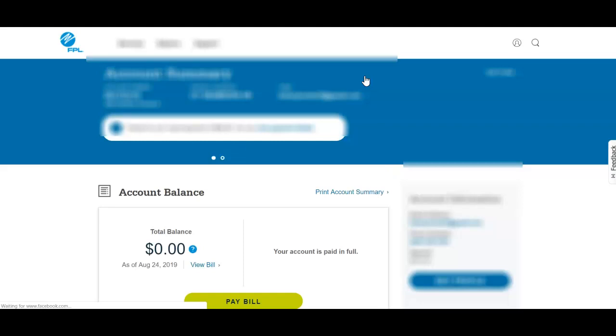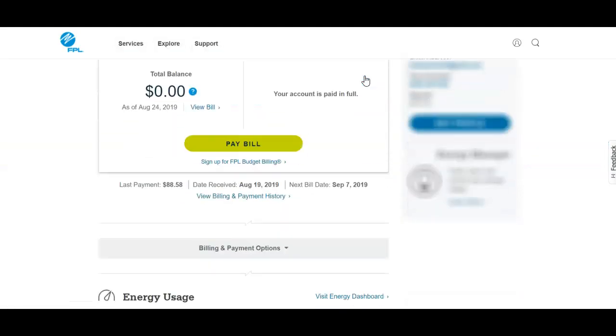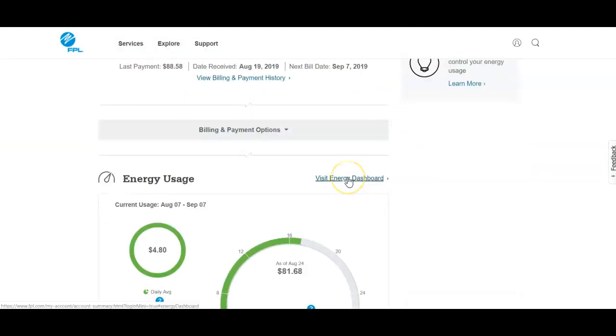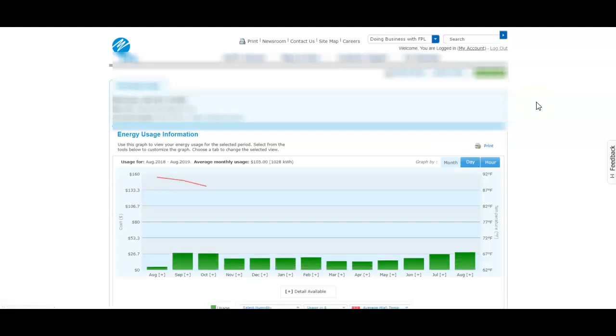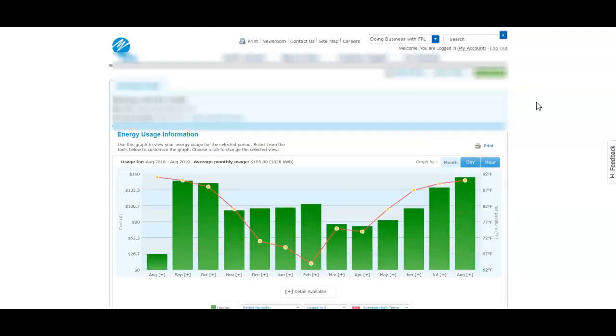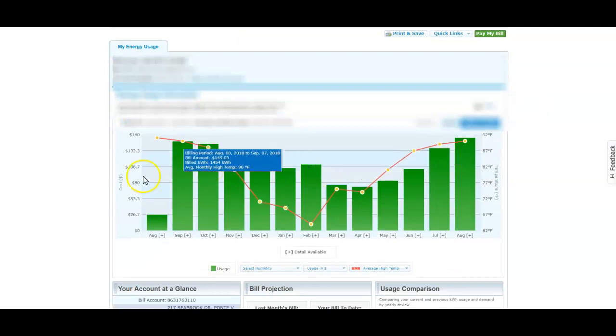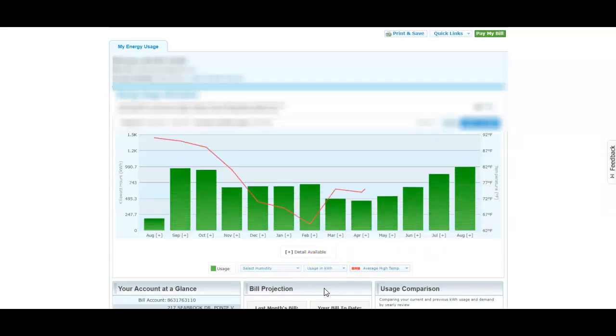Once you get logged in, we want to scroll down and we want to visit Energy Dashboard. This energy consumption is in dollars per month. We want to see the kilowatt usage so we can prepare the custom solar proposal. So you want to change the usage in dollar to usage in kilowatt hours.